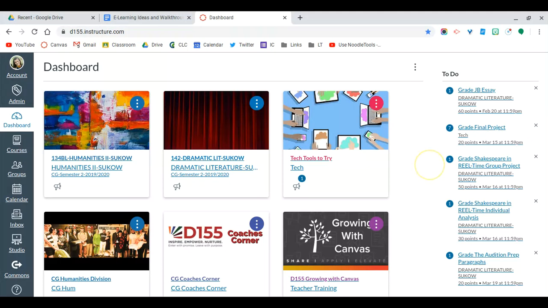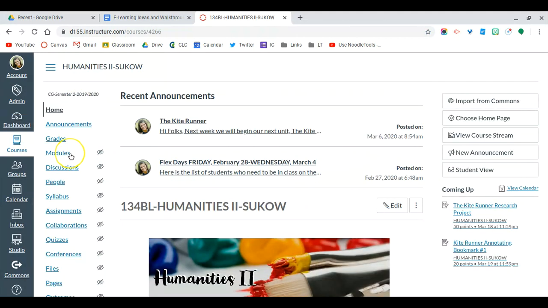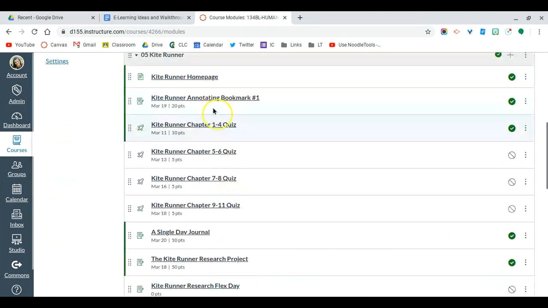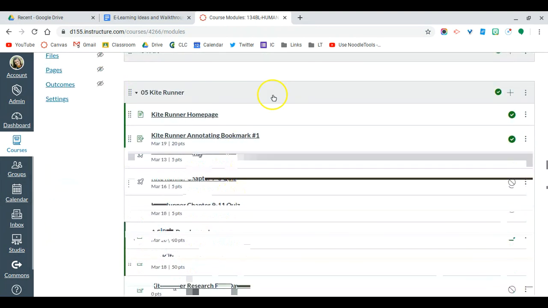you through how to add a PDF to your Canvas page. First, you're going to want to go to your course and then build in modules. I'm going to go down to the topic or the module that I'm looking for.